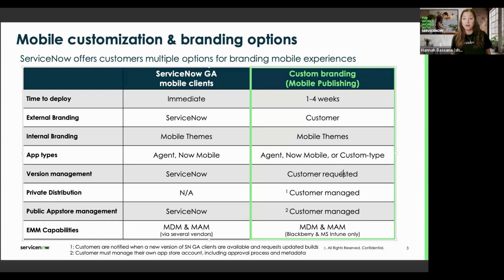So if you're using branding, the version management is up to you, which means you could update as often as monthly as ServiceNow does, or you could update as often as yearly if you have really strenuous pen testing processes or challenging distribution with your end users. You can choose how often you update the apps according to your end users' needs.